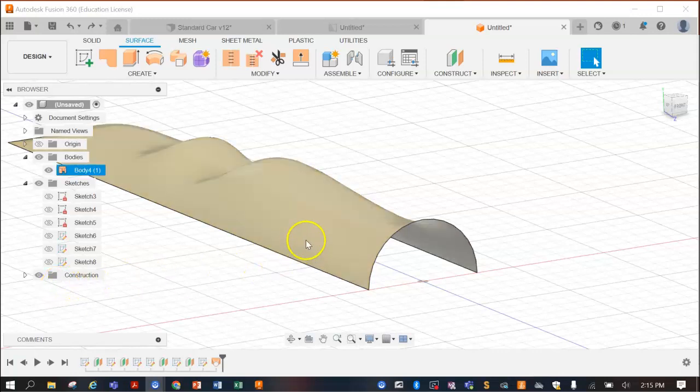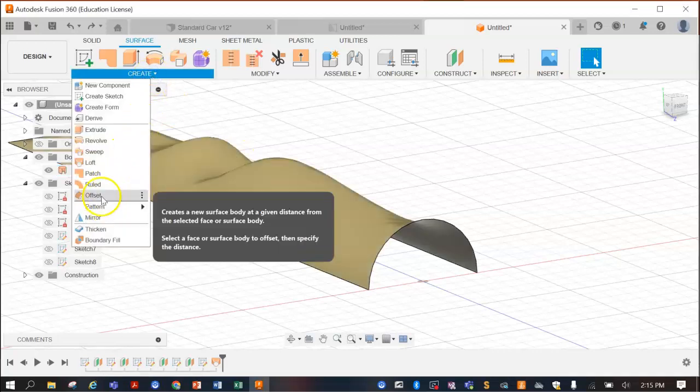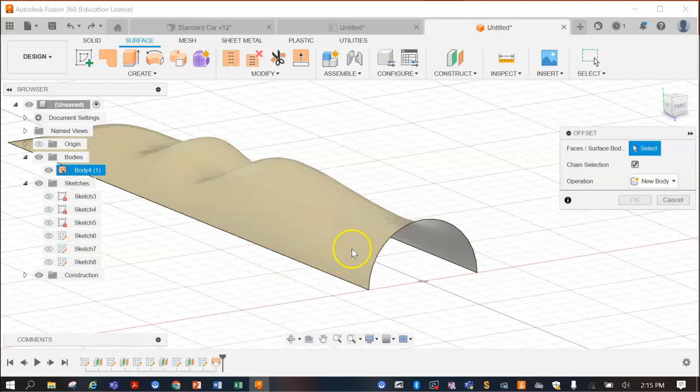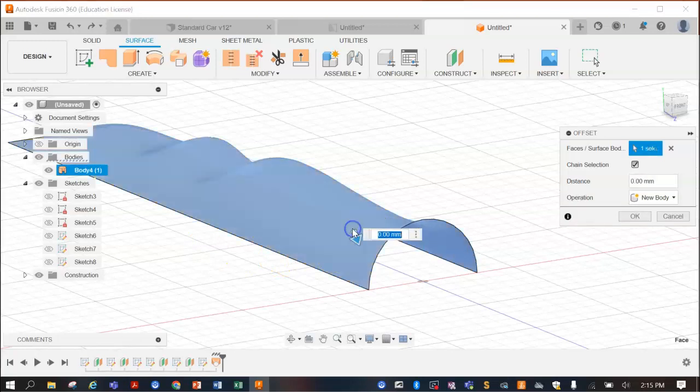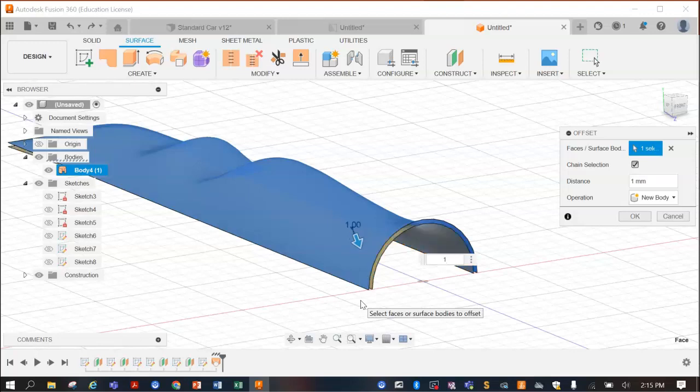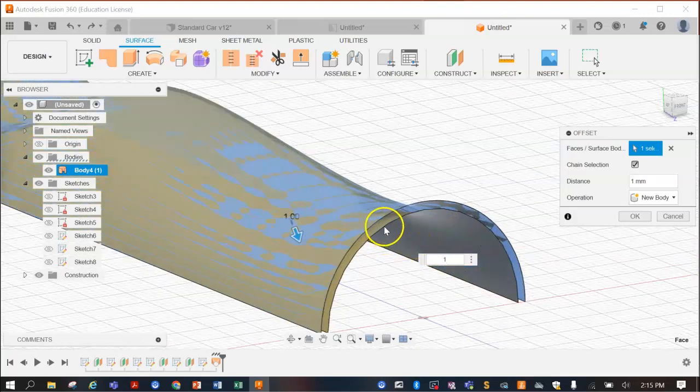So we're going to convert this shape now to a solid object. Alright, so to do this we need to go to create and we're going to offset this surface here. So just click on the surface, and we can offset that by, let's say, 1 millimeter. So we're actually choosing where the other surface is going to be to give us that thickness.